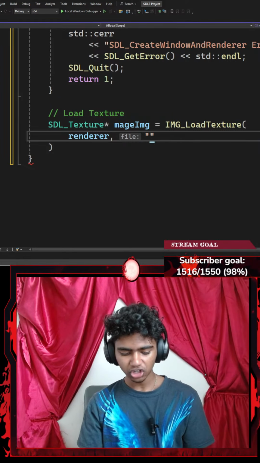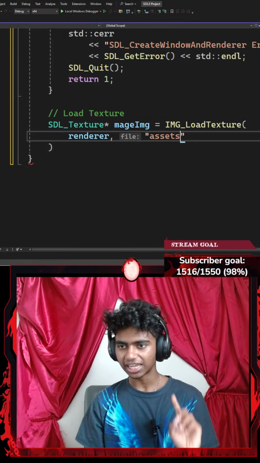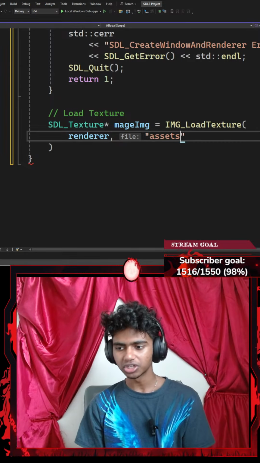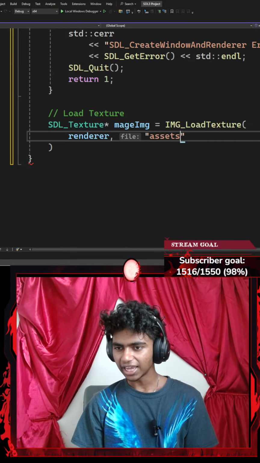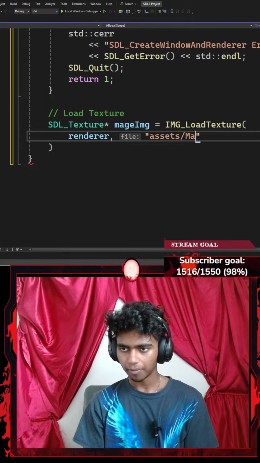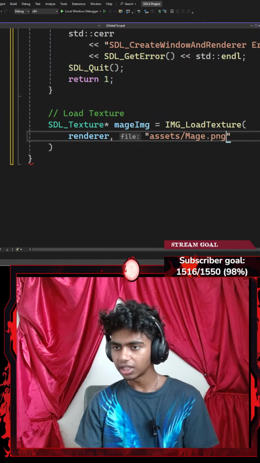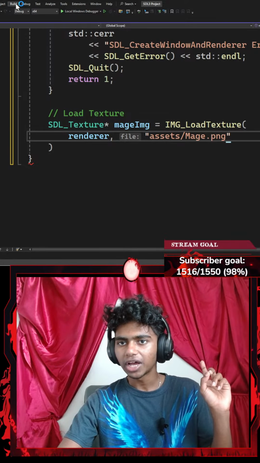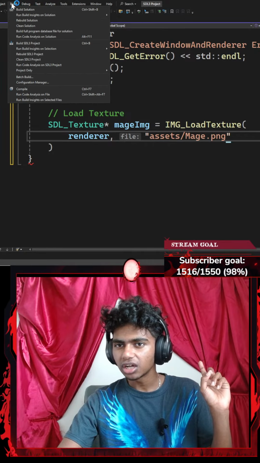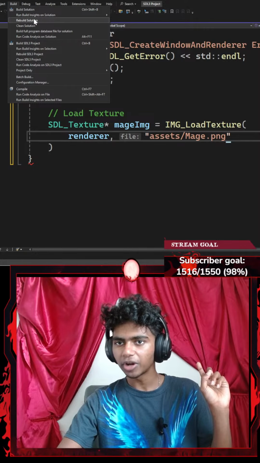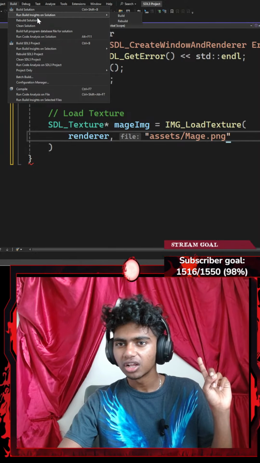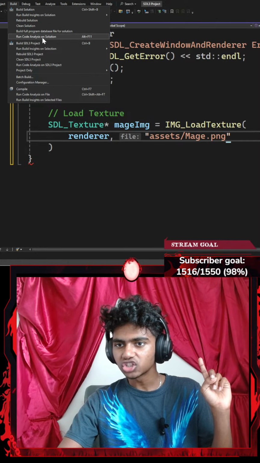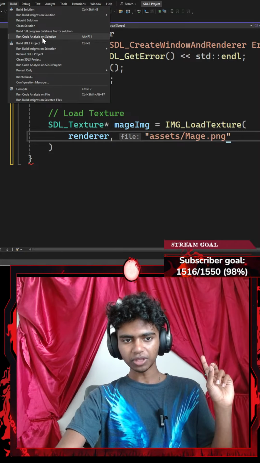That said, next up, I'm gonna need a file path. My file path is gonna be somewhere in my assets, because I did create an assets folder, I think, a week or so ago. Then I'm gonna go with something like mage.png. Let me actually check if it was actually called mage.png. Let me go to my build. Okay, I'm pretty sure we open our solution explorer from here. I forgot, it was something like Control something plus L.